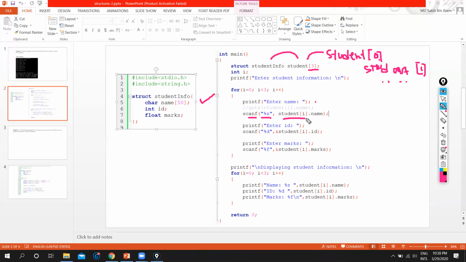First of all, it will take the name for student I dot name. So that means first of all, it will take input for student 0 dot name. We know that here in our structure, we have 3 data members: name, ID, and marks. For using this, we have to actually use the structure variable.